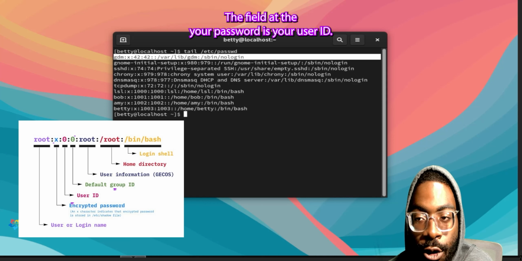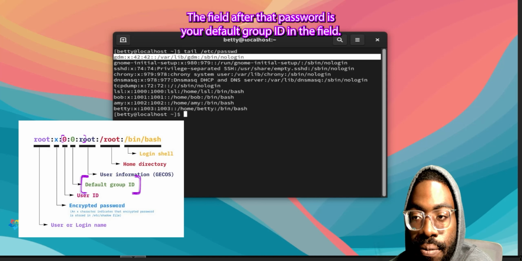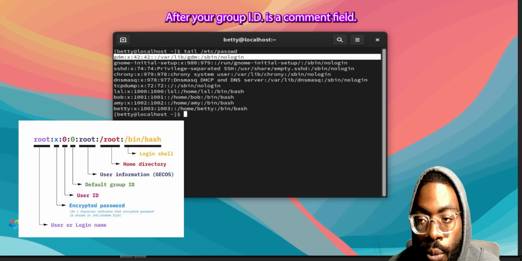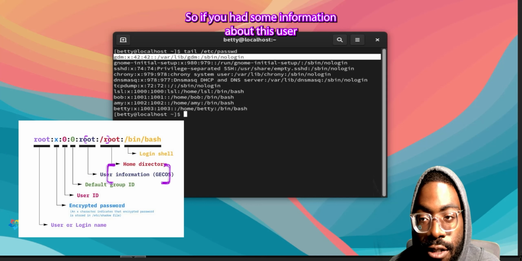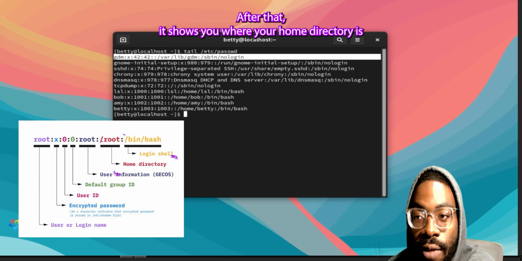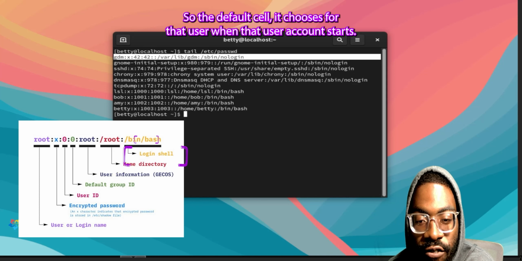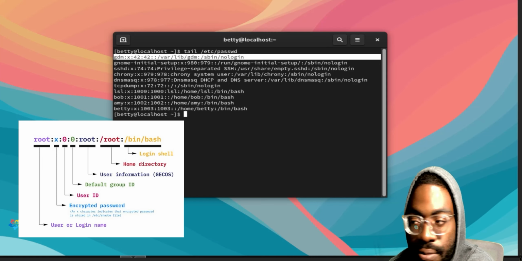The field after your password is your user ID. The field after that is your default group ID. The field after your group ID is a comment field. So if you had some information about this user you wanted to put in there, you would put it in that field. After that, it shows you where your home directory is, and then it shows you your login shell. So the default shell it chooses for that user when that user account starts.